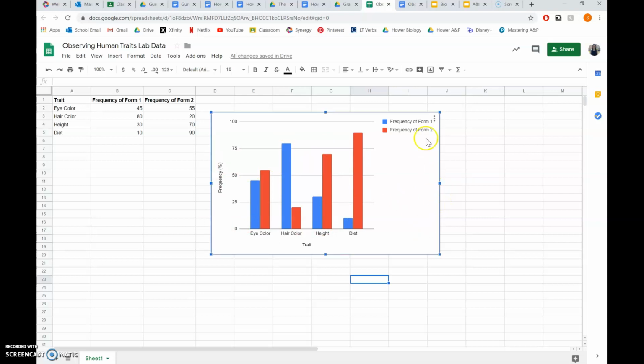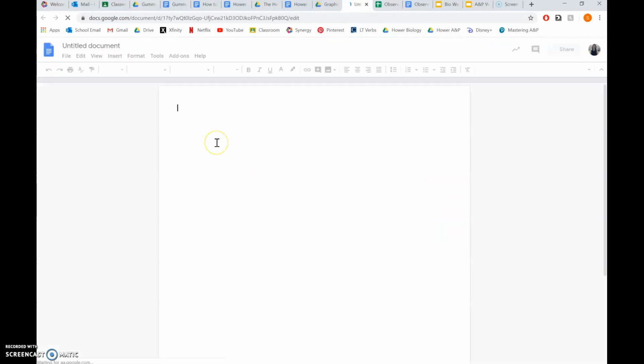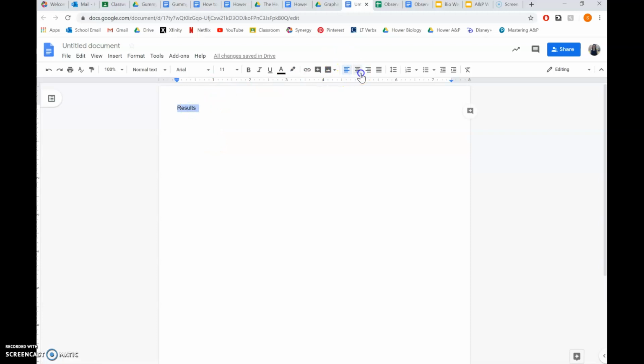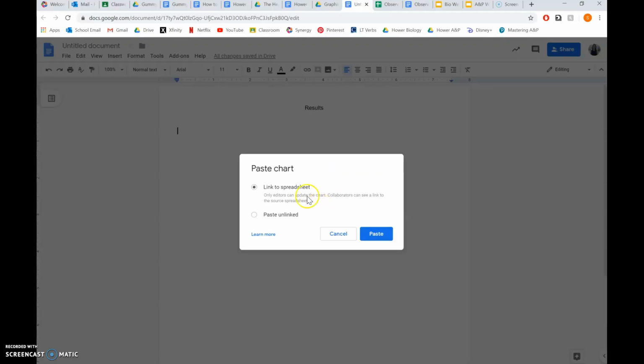And we're just going to click into the graph again, click these three little dots in the corner, and say copy chart. And that is going to allow us to go and copy and paste it into our results section. So hopefully you have a results section of your lab write-up going here. But now that I am in my results section, I can paste that graph in.